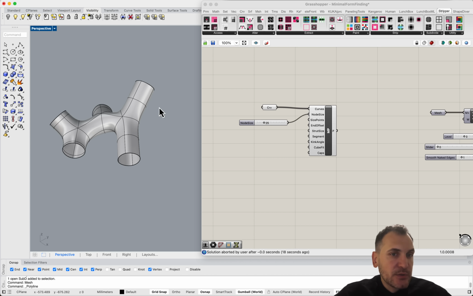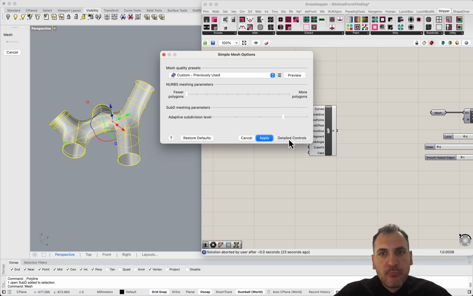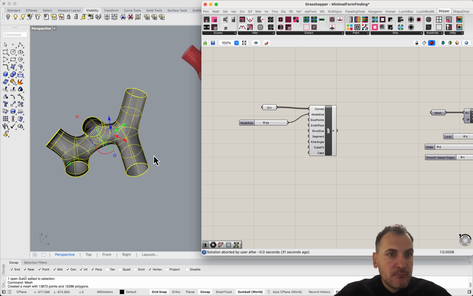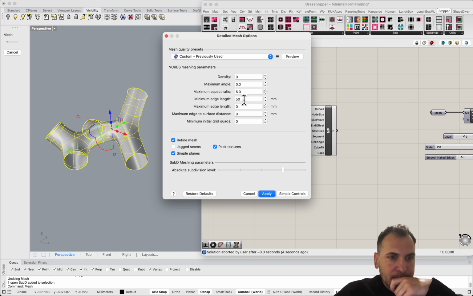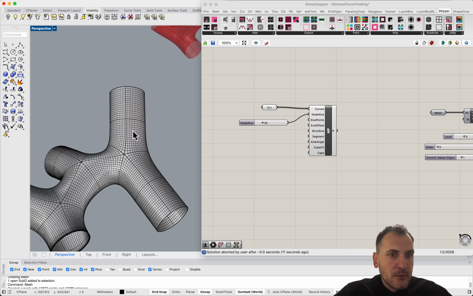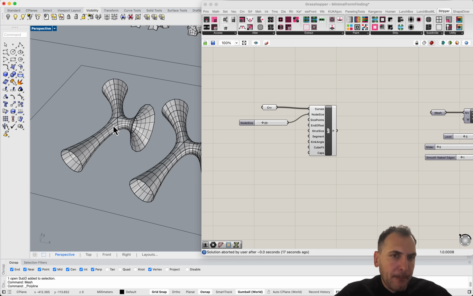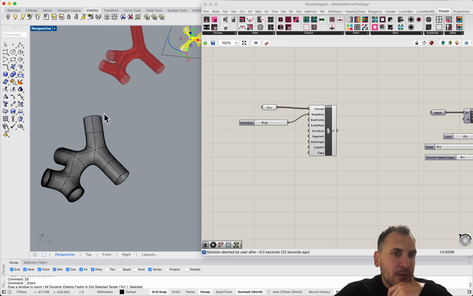This edge is almost 100. So if I do a mesh, detailed controls, minimum edge length, I guess we could do 50. Well, that didn't actually work. Let me see again. Mesh. It's 50 millimeters. Maximum edge length is 100. Well, it gives me this. So I'm just wondering. We need a way of segmenting it.